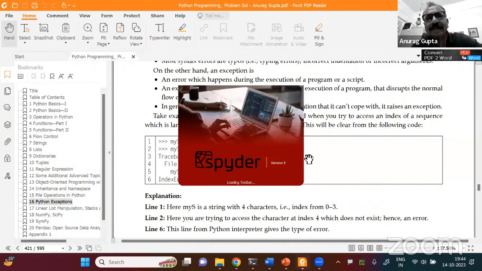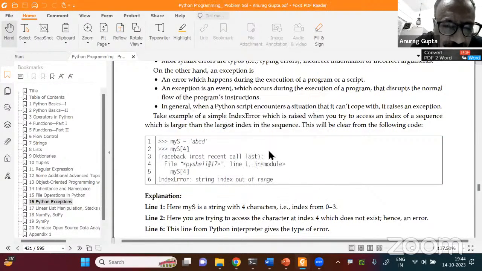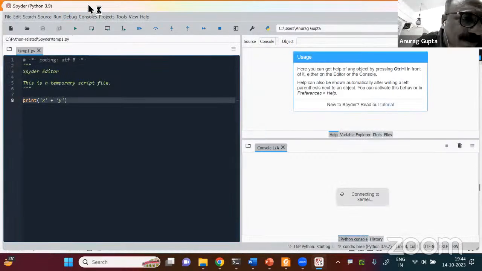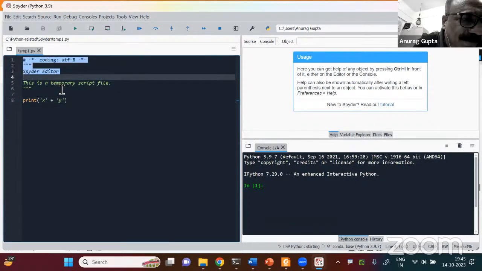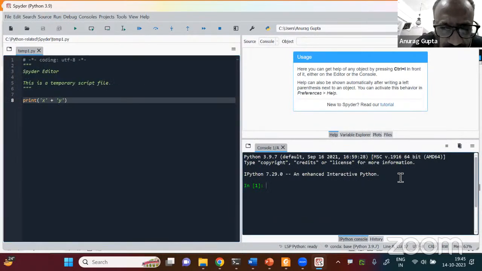Just bear with me. Yeah, so this is your Spyder. I don't want to go into the details of Spyder; you can do your own research. The point I'm trying to make is that you can write a script in Spyder also, something like this, and this is your shell, and the outputs can come here.